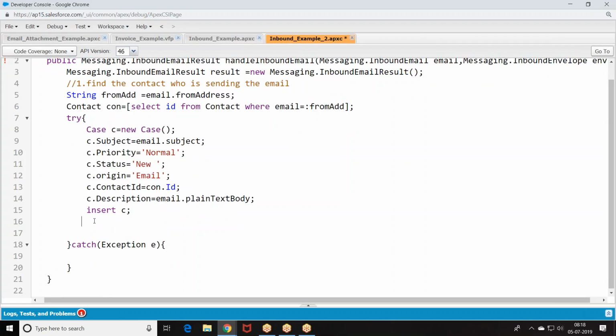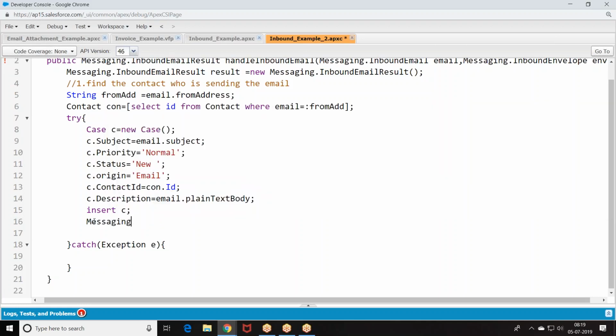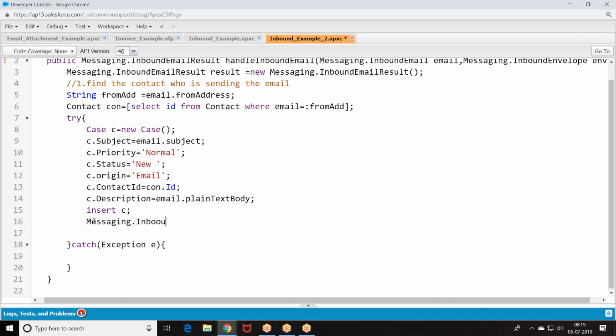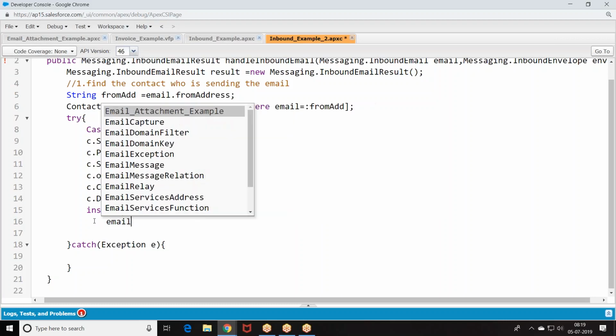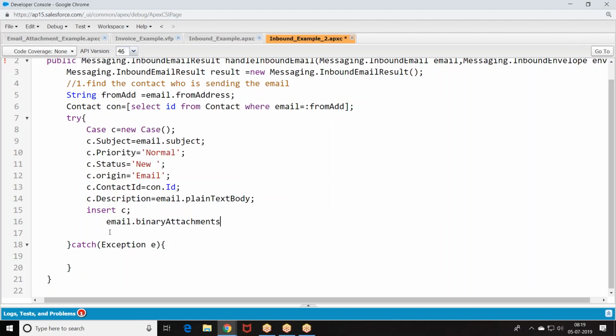Now we are going with the attachments. How do you get the attachments? Look at the point. Messaging.inbound email, give here. Was that binary attachments? Yeah.